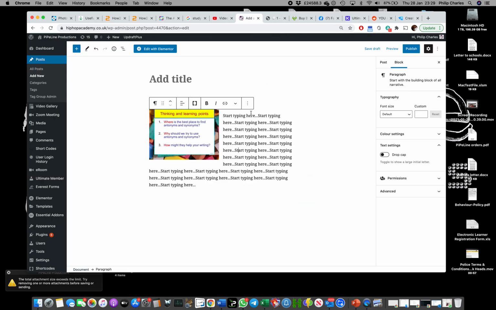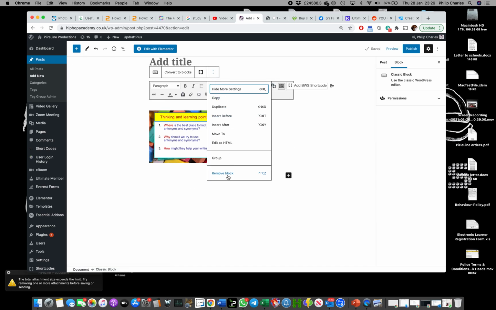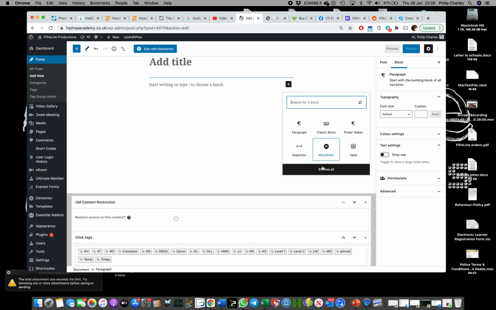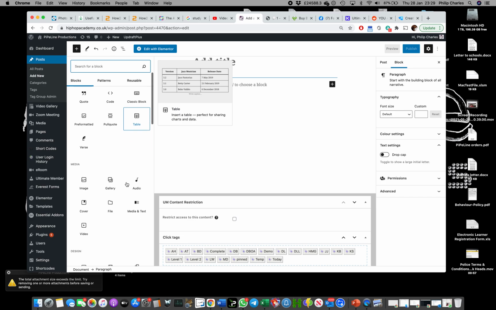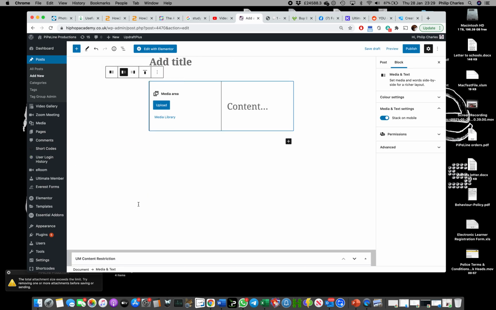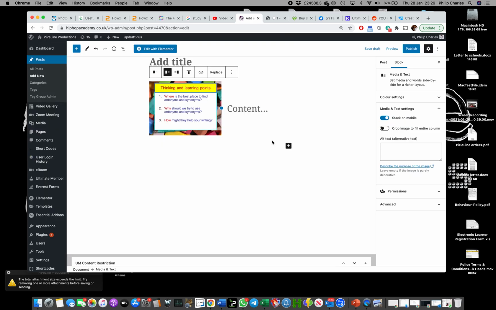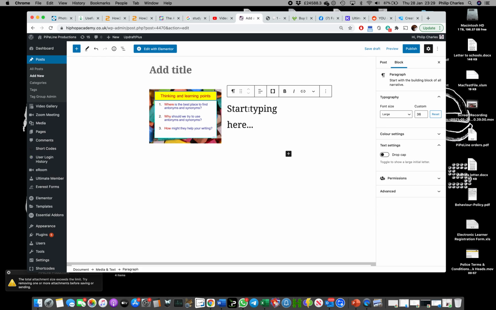But there are other ways of doing this. You don't just have to do it using the classic block, because there is a block for this. It's probably a little less flexible, but if I just go to browse all, it's this media and text. So if I click on the media and text, on one side it's got an area for the media, and on the other side it's got an area for the text, but it puts the text in large.